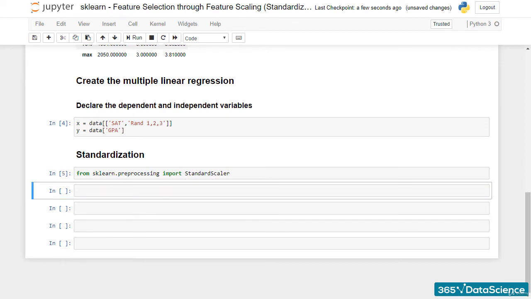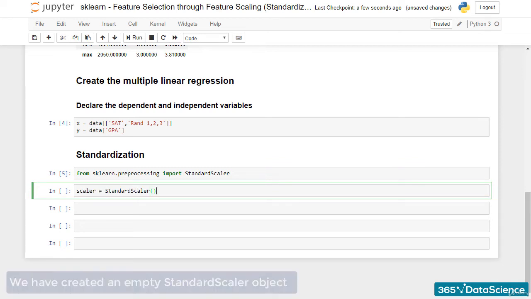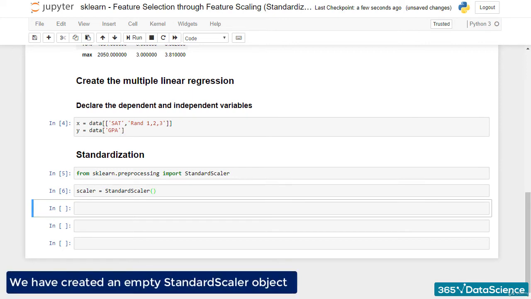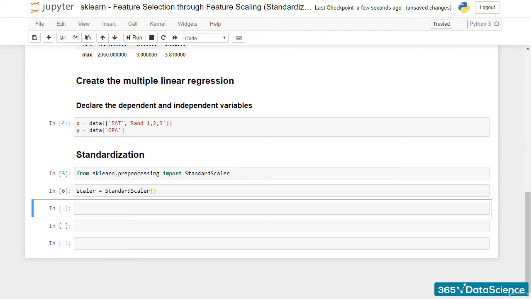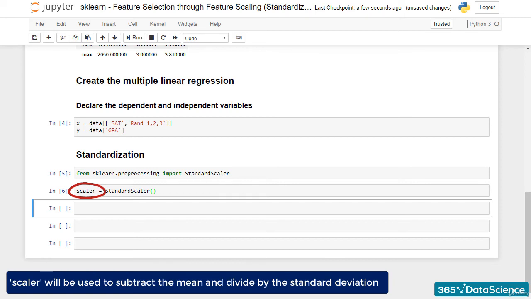First, we must declare a StandardScaler object. So, let scaler be equal to StandardScaler parentheses. Note that we have created an empty StandardScaler object. There is no information in it. For those of you who haven't seen scaling with StandardScaler, I will explain briefly. The object we just created will be used to scale our data. In other words, it will subtract the mean and divide by the standard deviation from each point, feature-wise.